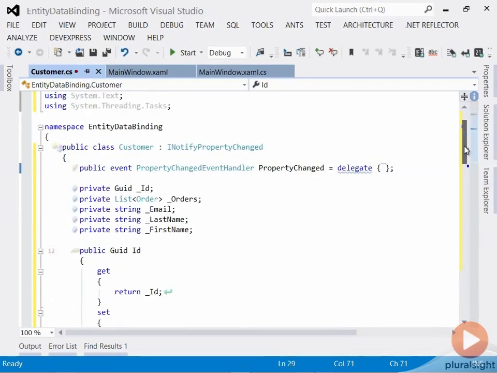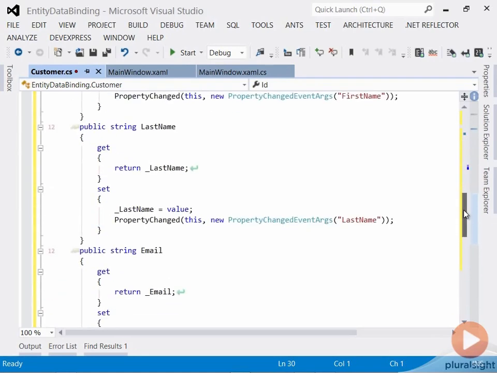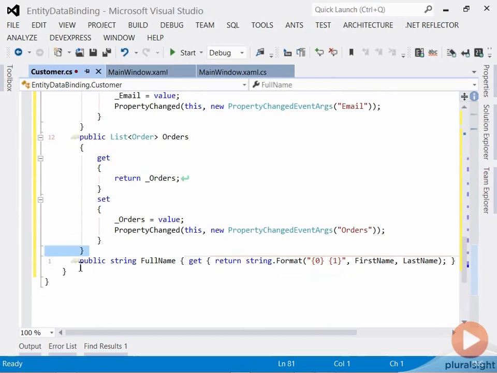So I should really add this PropertyChanged to the ID as well, and make sure the name of the property is ID. So on any object that implements INotifyPropertyChanged, the way to think about it is any of the public properties you expose that have a set block should raise PropertyChanged. Now if we slide down to the bottom, we've still got our FullName property that we're actually binding to in the combo box, and it's computed based off the first name and last name.